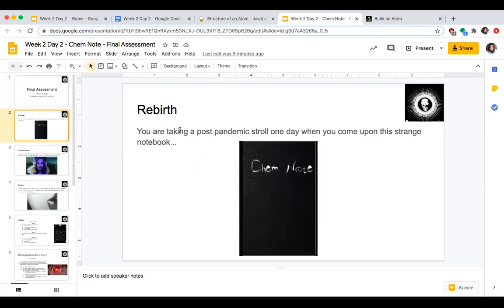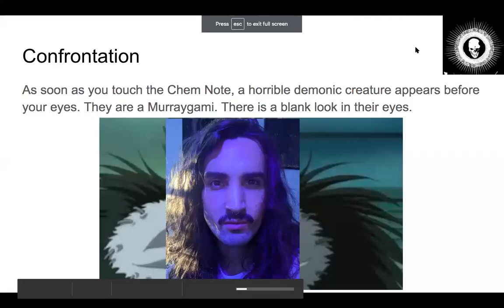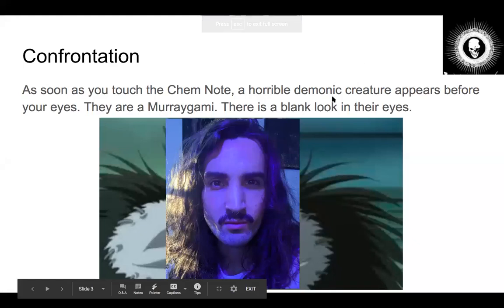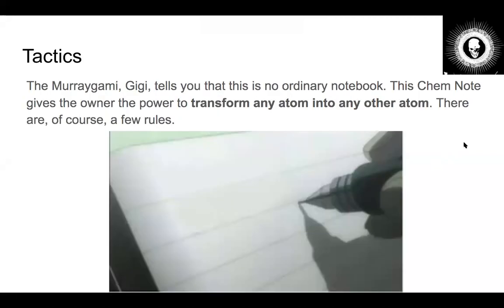You're taking a post-pandemic stroll, and one day you come upon this strange notebook called the Chem Note. Let me go full screen here, it's probably better. As soon as you touch the Chem Note, a horrible demonic creature appears before your eyes. They are the Murigami. There's a blank look in their eyes. The Murigami, Gigi, tells you that this is no ordinary notebook. This Chem Note gives the owner, which is you, the power to transform any atom into any other atom. There are, of course, a few rules.